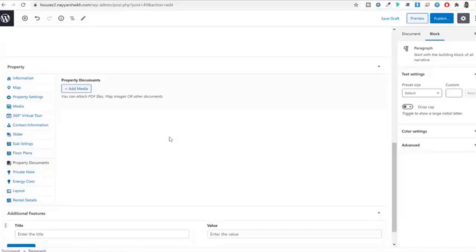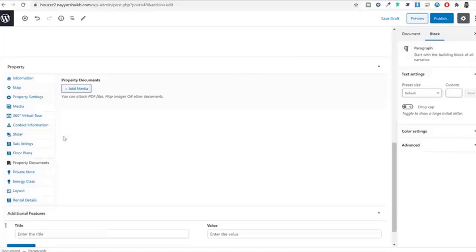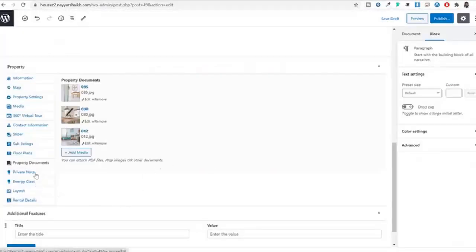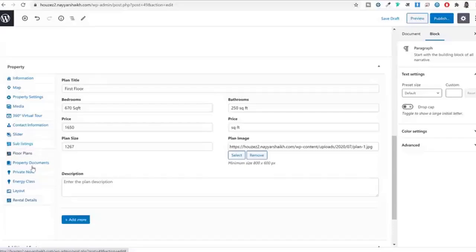Now, if there is any documentation related to this, any affidavit or whatever documentation is valid in your country, you can upload those documentations from here, PDF file or whatever file it is. All right, maybe let me just upload some images. And after that, private note, you can now leave these things. These are not really important. All this information till floor plans was really important.